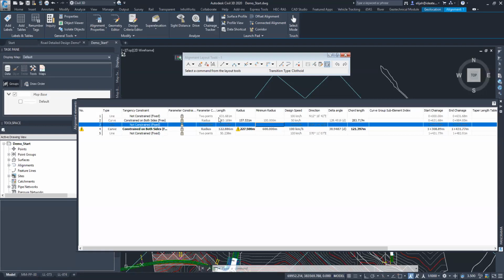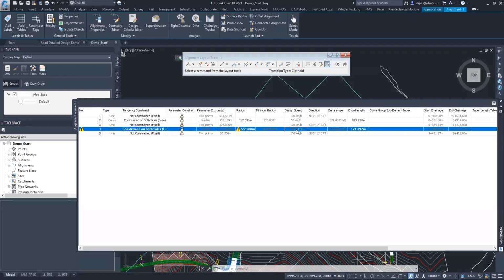You're supposed to check and ensure that none of these values in the table gives you a warning symbol. For example, on the curve at point number 4, the radius is 227, but the minimum radius recommended at a design speed of 100 kilometers per hour is 600. That's a violation already. If I can't change the geometry to increase the radius, I will need to lower the design speed. That's why some sections along the road will be marked by a lower design speed, maybe 50 kilometers per hour, because the geometry or the terrain did not allow vehicles to move at a higher speed.